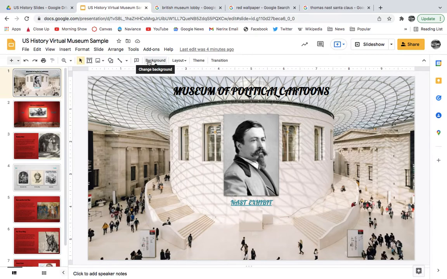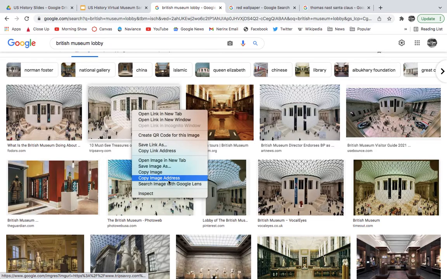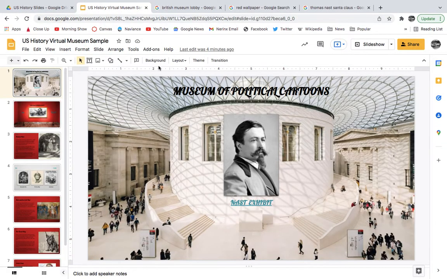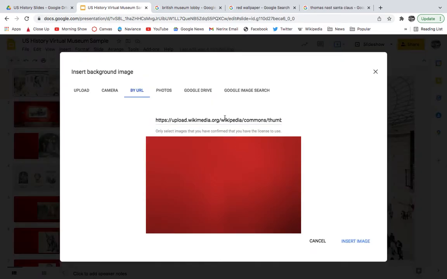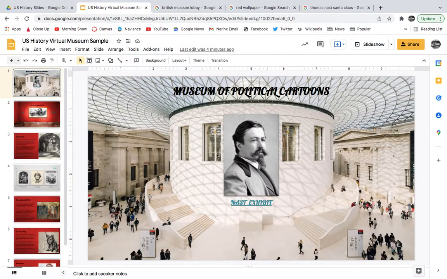The way that you get it to look like that is you have background right here. If you click on that, and well, I guess the first thing to do would be to find a picture that you like. So I chose this one right here. You copy the image address. You go here, click on background, choose image, and you copy and paste the image right here, and you click insert image. And that's going to put that image in the background of your slide.